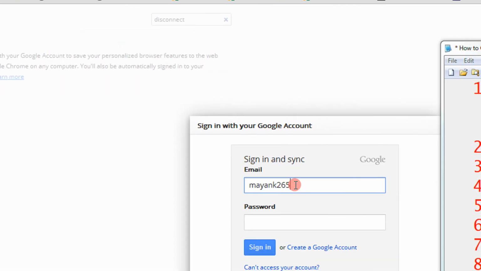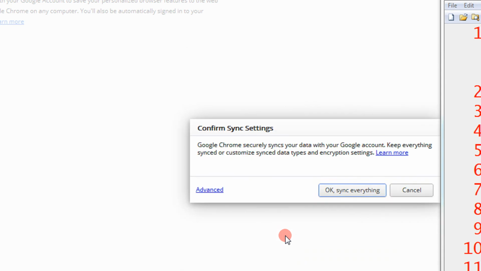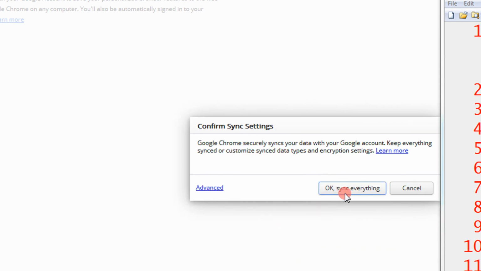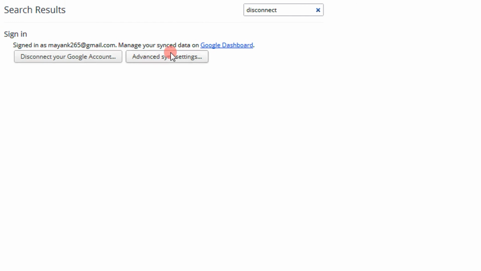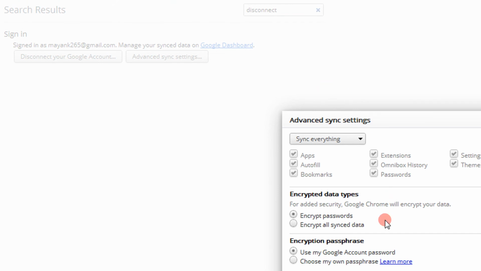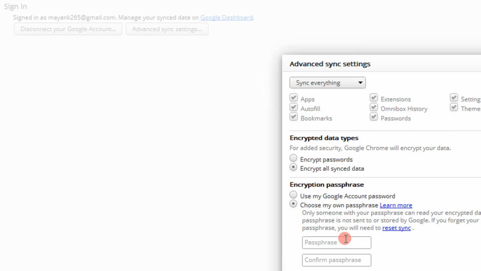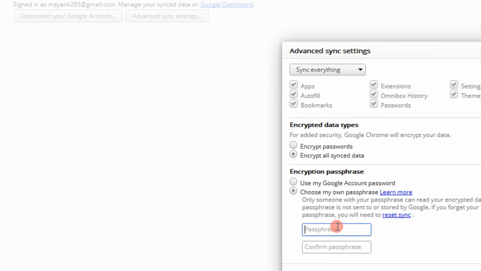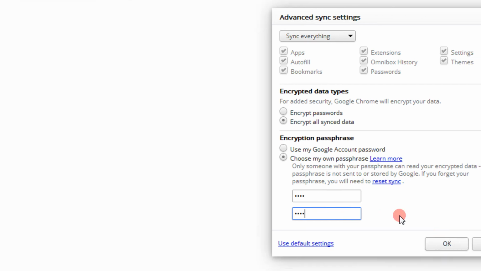If you want to sign in again into Chrome, you can just sign in again. Sync everything. Now there is another option beside disconnect, advanced sync settings. Just click this and click on encrypt all sync data. Click on choosing your own passphrase. Don't use the Google password, but have something of your own. Changing this, click OK.